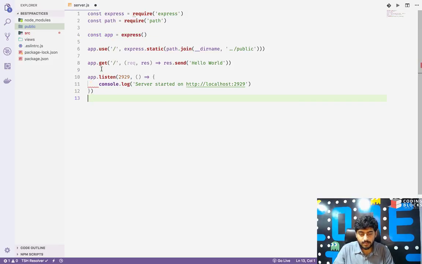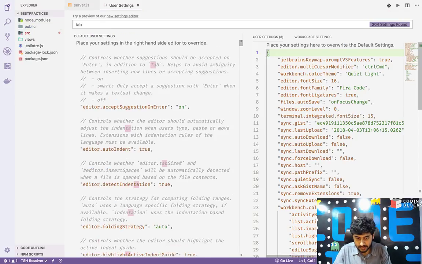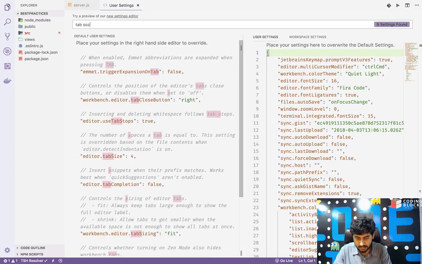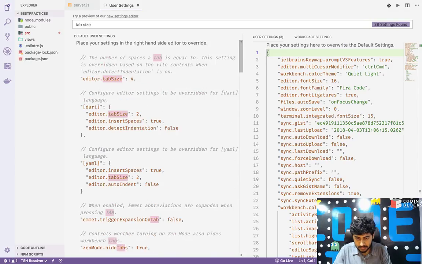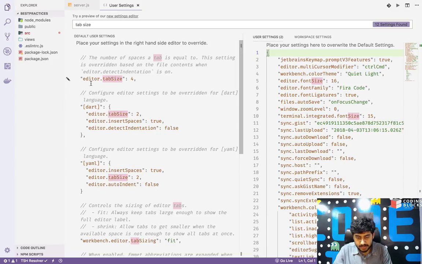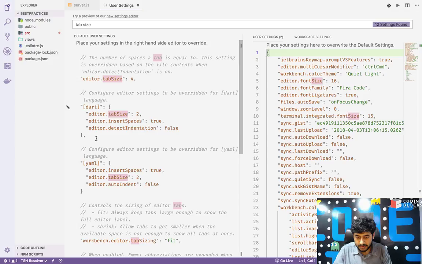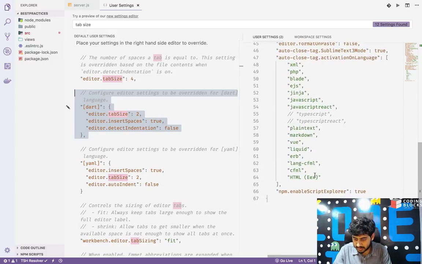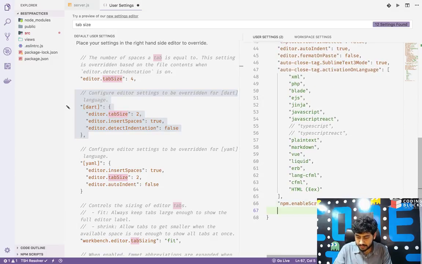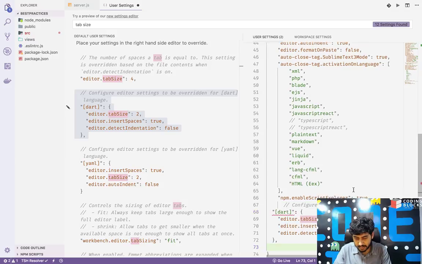Now we do have a problem with the tab size. Let me just check that. Editor tab size. Shall I just do it for JavaScript? Let me just copy this for a particular language, and let me just rewrite here. Oh, sorry.